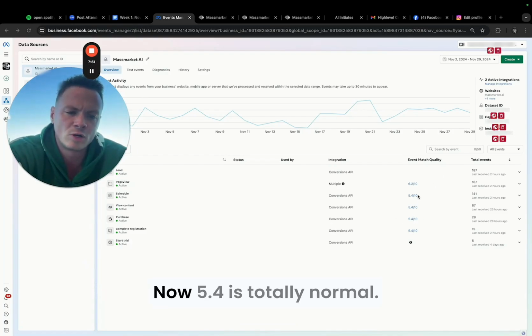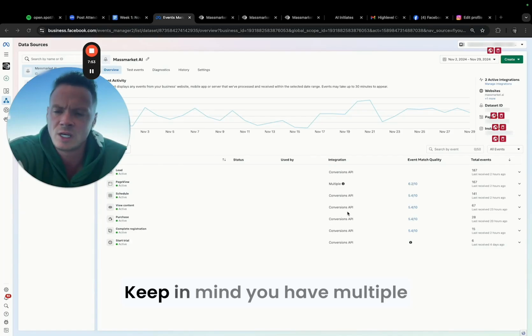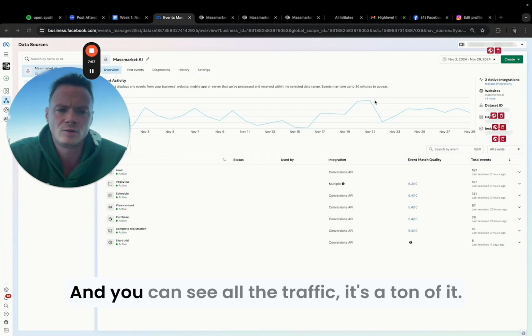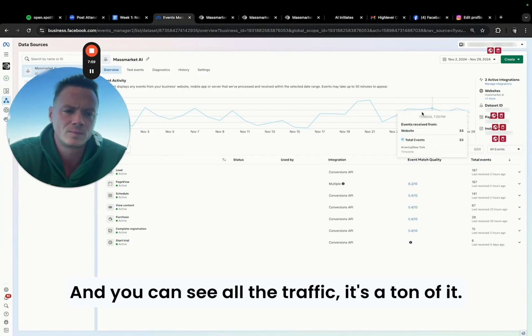And it shows a match score. Now 5.4 is totally normal. Keep in mind you have multiple sources, but really nothing gets missed. And you can see all the traffic. It's a ton of it.